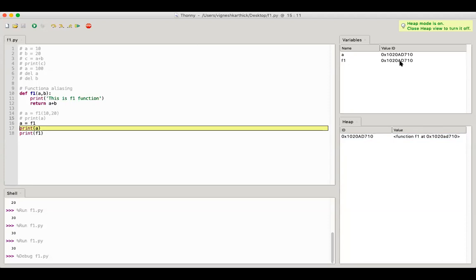Aliasing means only the name will be different, the ID will be the same. You are talking about shallow copy. Probably you have mixed that concept. Aliasing means two different variables will be created, the ID will be the same, right?